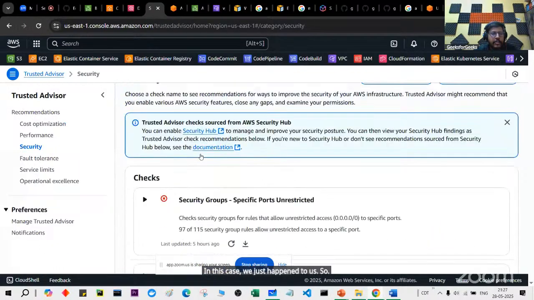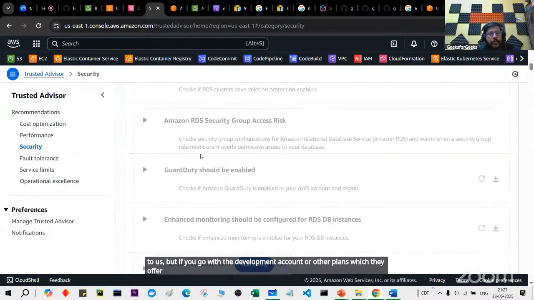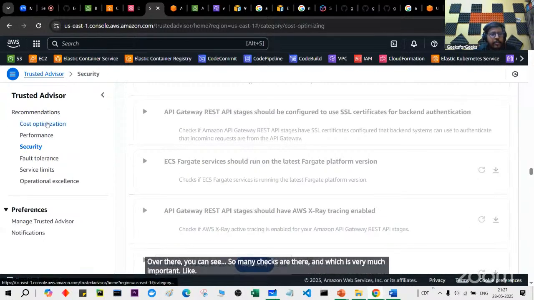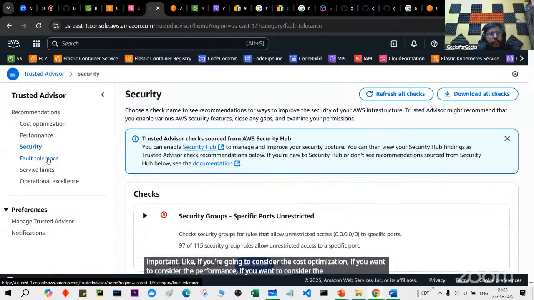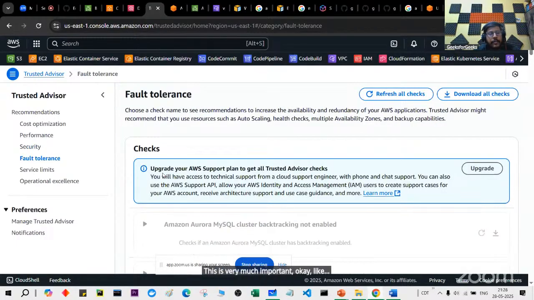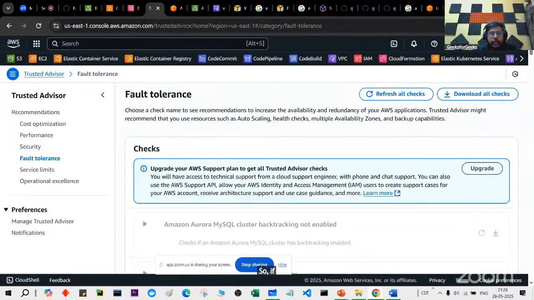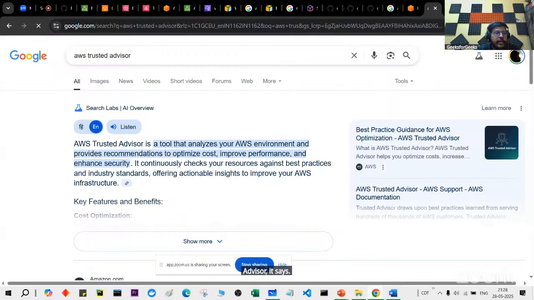So only limited suggestions are being given to us, but if you go with the developer plan or other plans which they offer, you can see so many checks, which is very important. If you want to consider cost optimization, performance, security, fault tolerance, all those things are very important. These are the recommendations which AWS provides from its side, so you can take them into consideration. If you look at the definition, it says AWS Trusted Advisor is a tool to analyze your AWS environment and provide recommendations to optimize cost, improve performance, and enhance security.